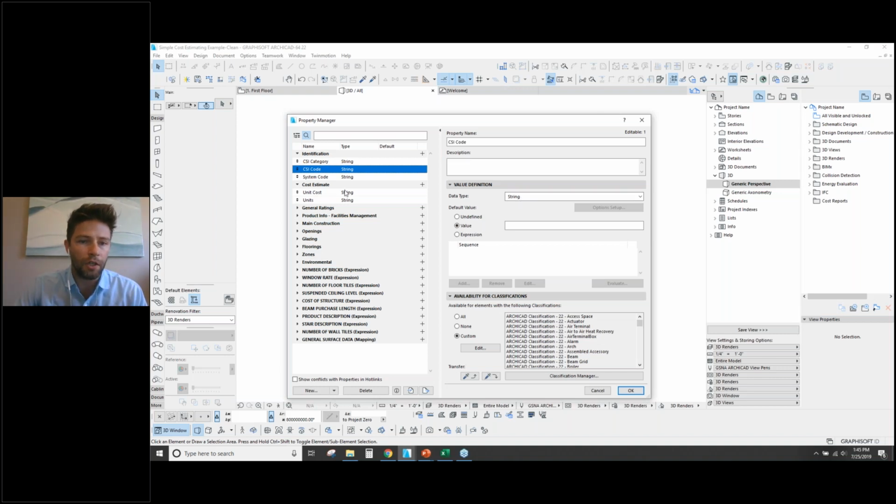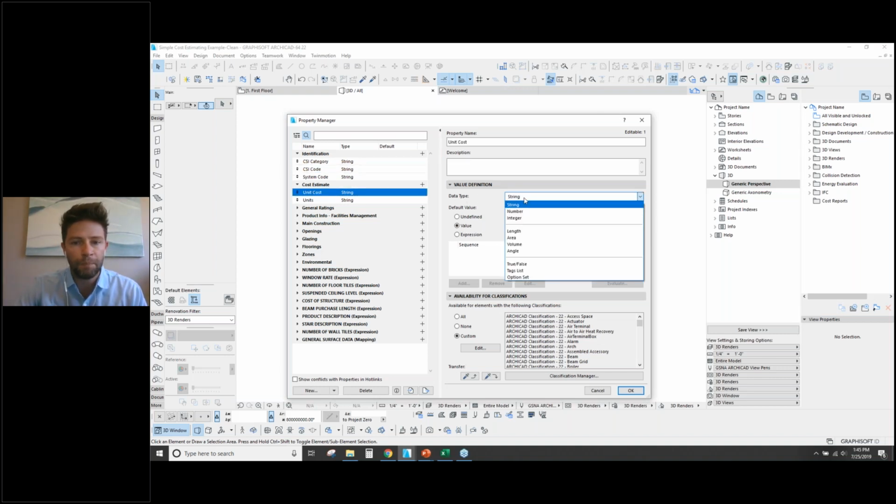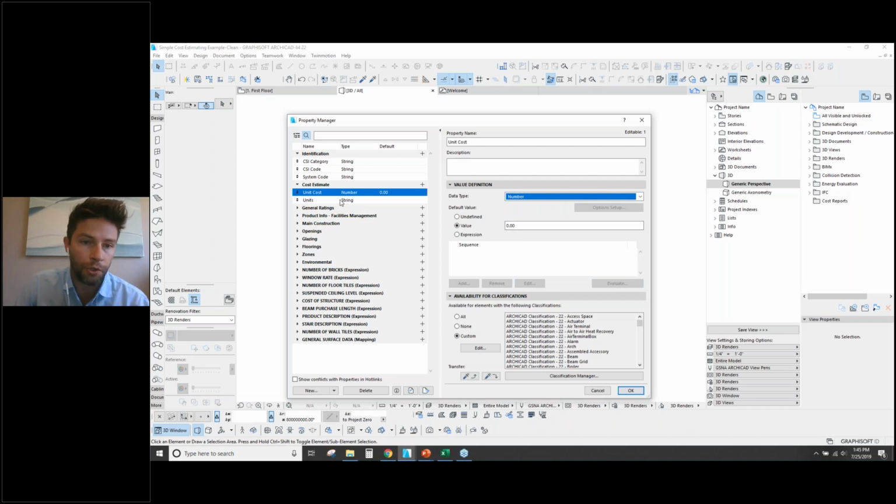But down here under our unit cost, we need to redefine our data type so that it's a number format. This allows us to have decimals versus an integer format, which is a whole number. So we'll definitely want to use number as our data type for our unit cost.